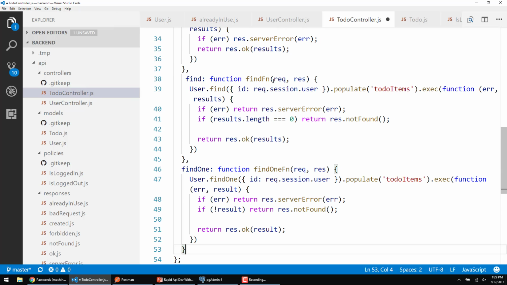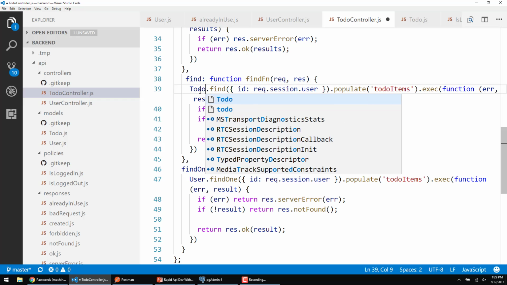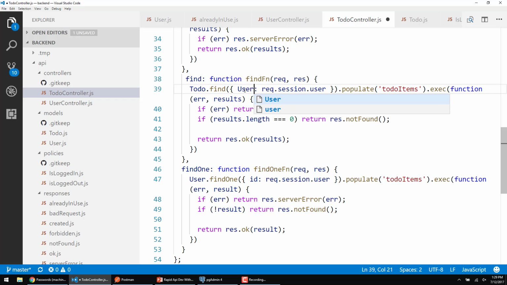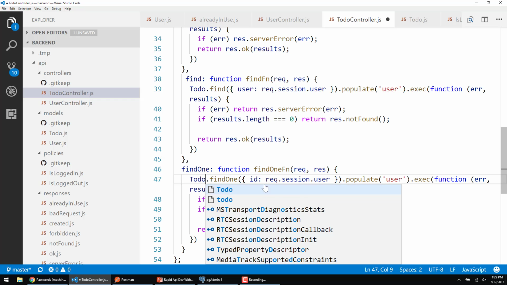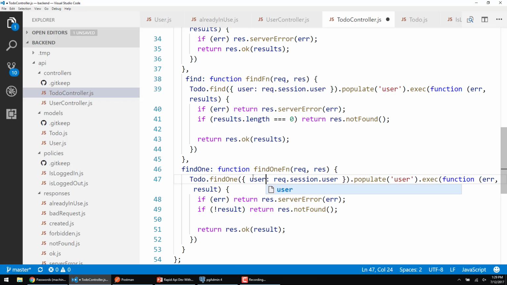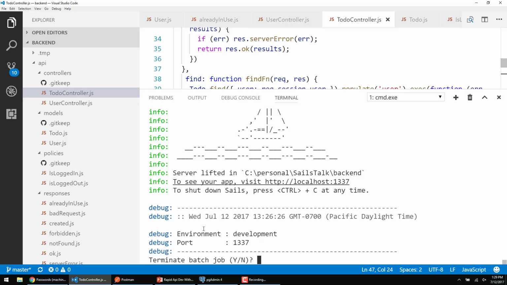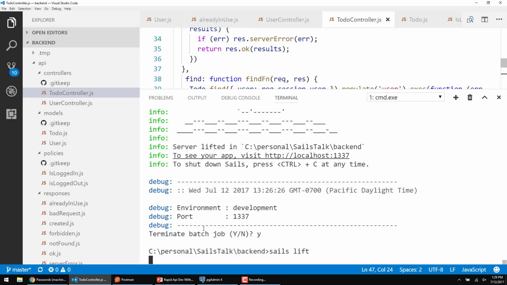Comma. Change this to the, let's say, user. We're going to populate user here, since that's what that's called on the to-do side. Say to-do, that's in user. There we go. So 53 lines of code, and we've got a pretty darn completed API.